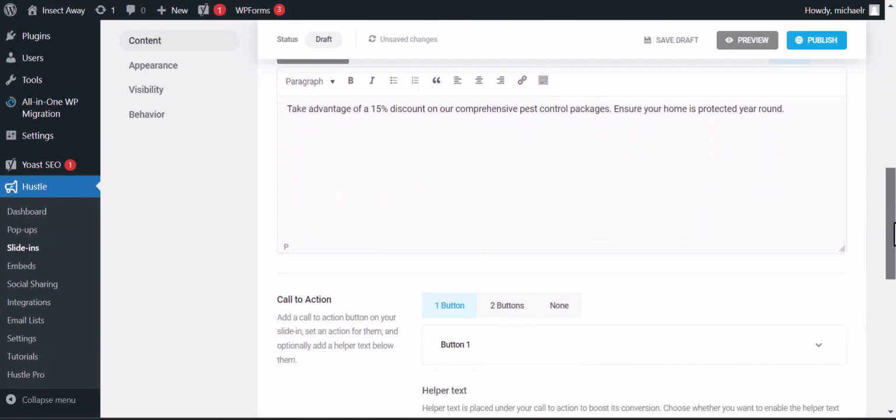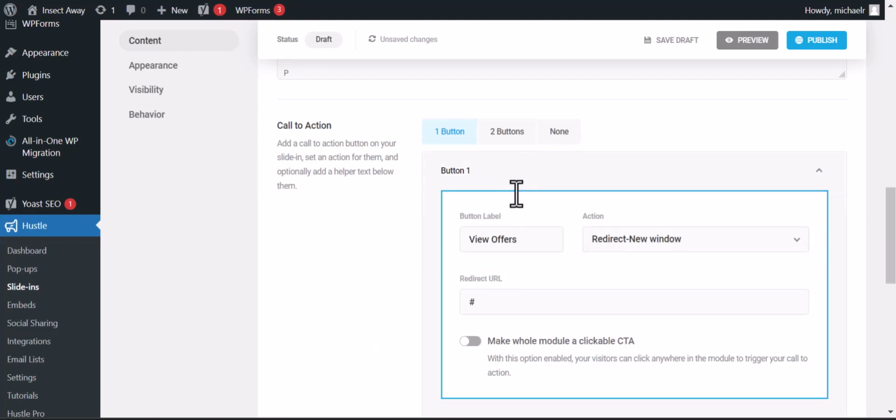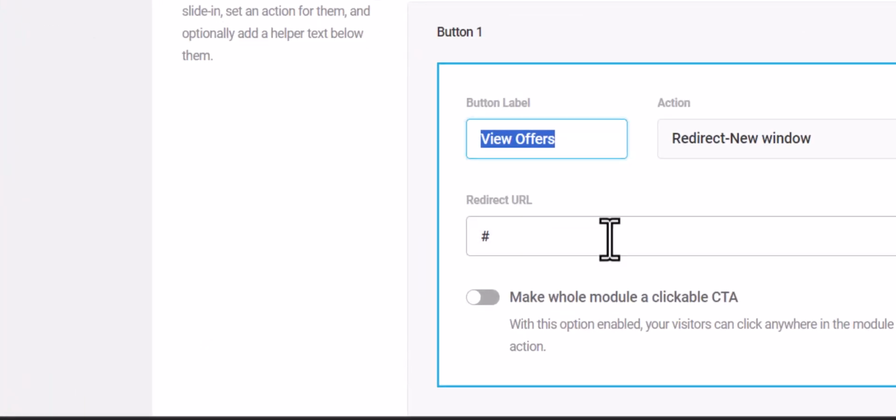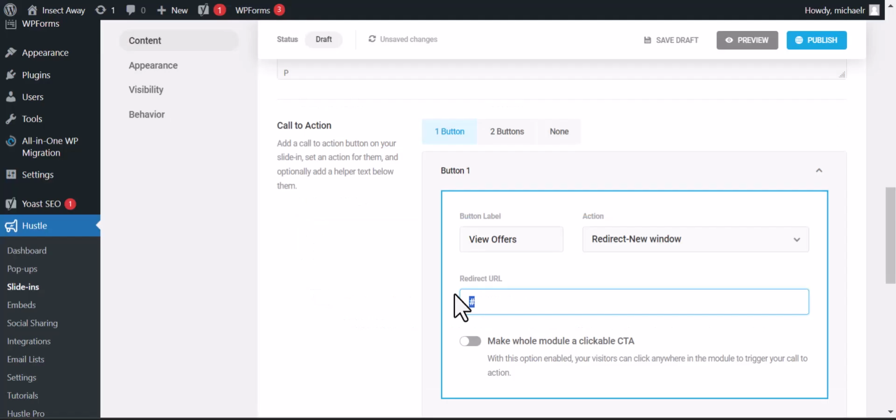As you scroll down, we see the option to have a call to action. So if you remember in the previous tutorial, we had this setting set to none, but in this case, we're going to use a button because we want, when the slide-in comes up on screen, for them to read the information and then click to view offers. So at the moment, this is the button label here, and this is where you would put a URL or a website address, so that when the visitor clicks on that button, then they can go to your other page.